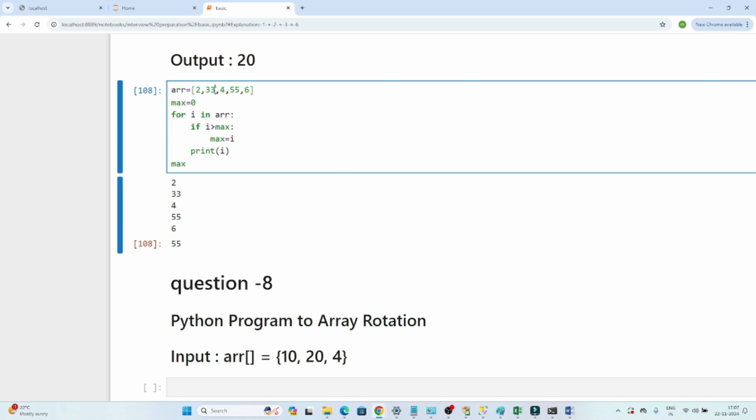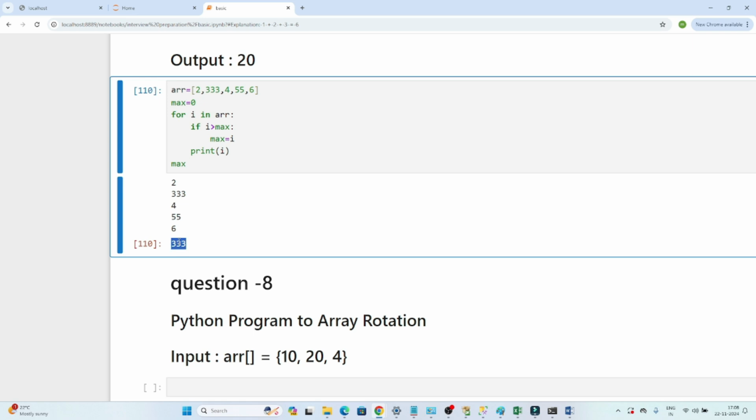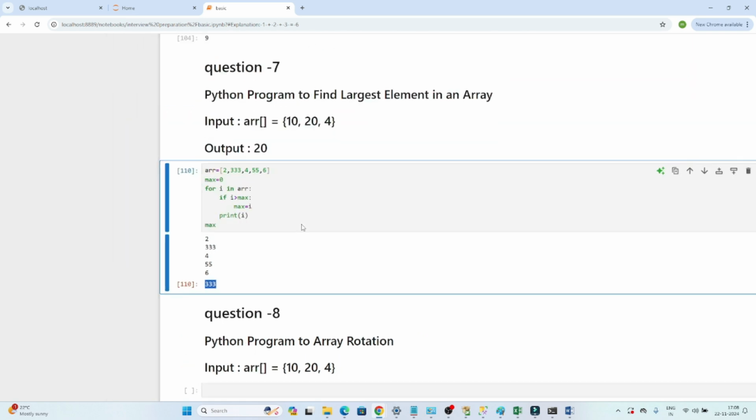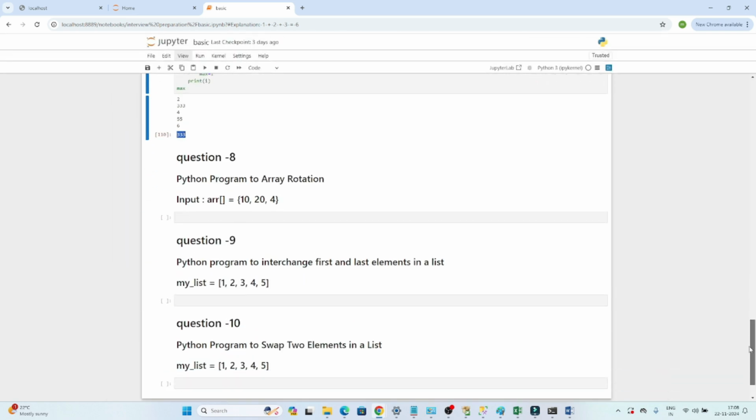Now let me change it to 333. Now let me execute. Now you can see output is 333. So like that we can find the maximum of array.